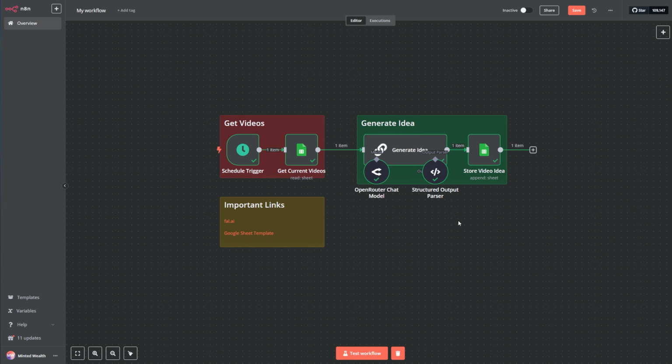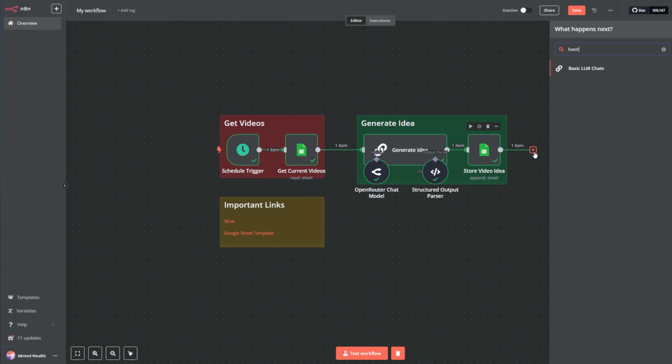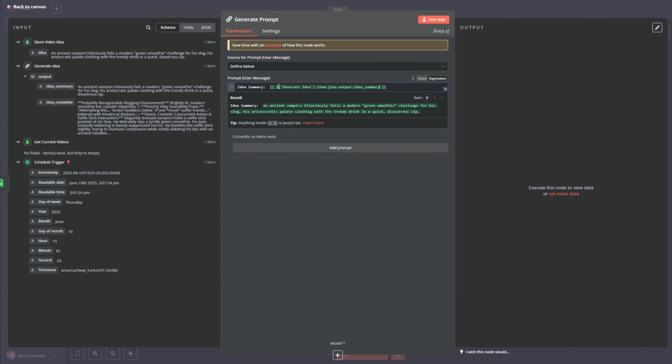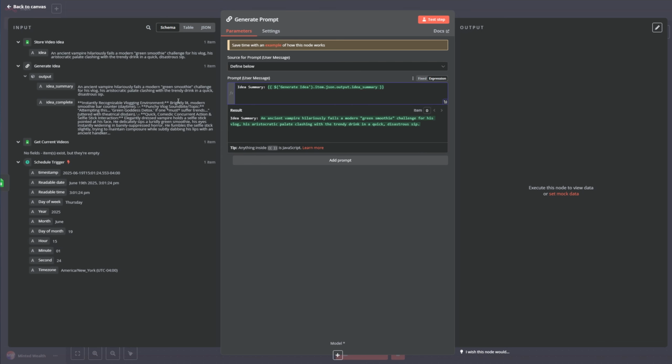Now, the next step is to generate the prompt to generate the video. For this, we are going to use a basic LLM chain like this one. And we are going to name it like that, generate prompt. For this, we are going to define it below. And basically, we are going to select an idea summary, and we are going to drag this here. And then we are going to put the complete idea.